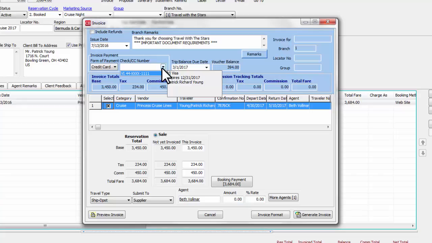If you have credit card numbers stored within your profile, then you'll be able to see a list of all those credit card numbers by selecting the drop down, and you can select the appropriate credit card number, the credit card that was charged for the particular invoice.